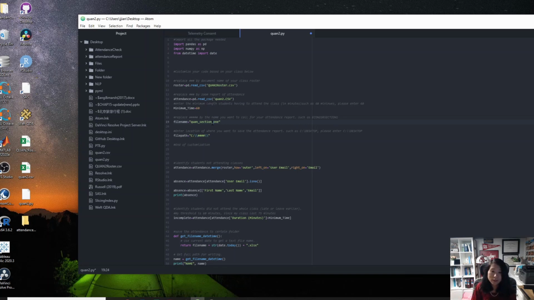So this will save time because you don't want to change the name every time you run the code. But I still want, if they belong to the same section, for them to have the same file name. The beginning of the file name will be the same. Okay, so quant section 1. So that's the fourth place you need to change. You can customize as you want. Name it the name you want to call your report.